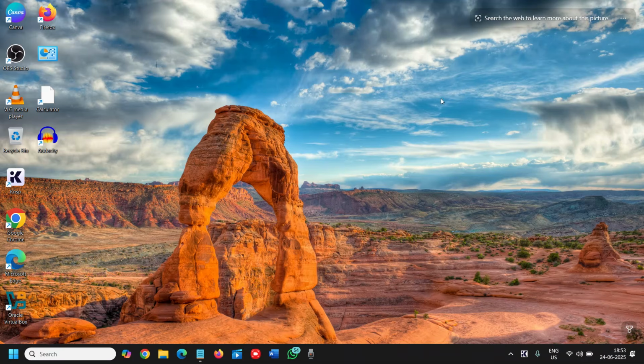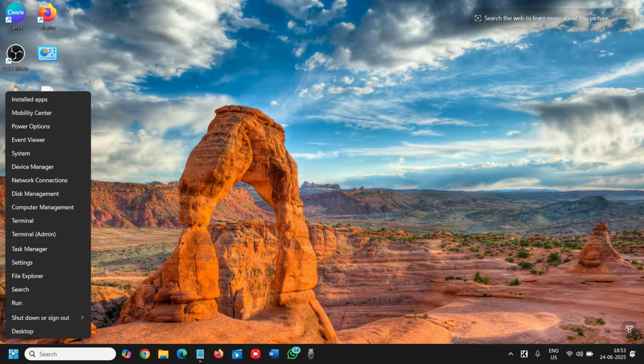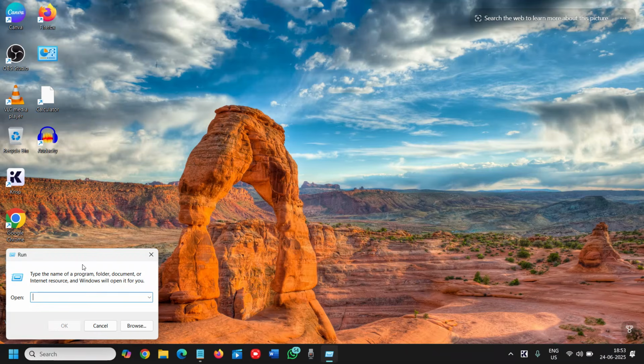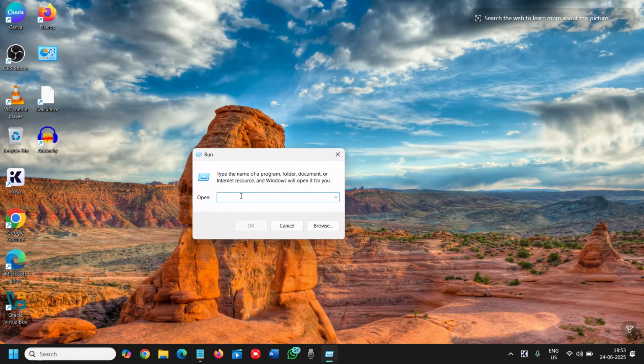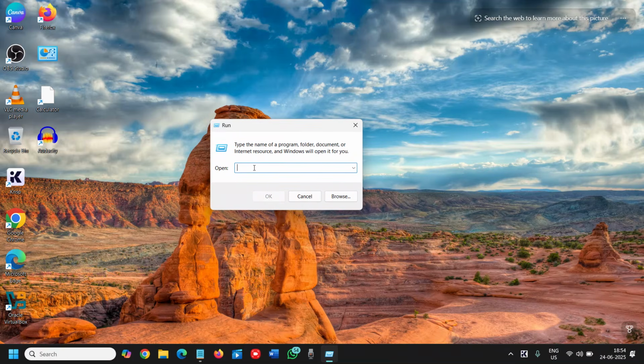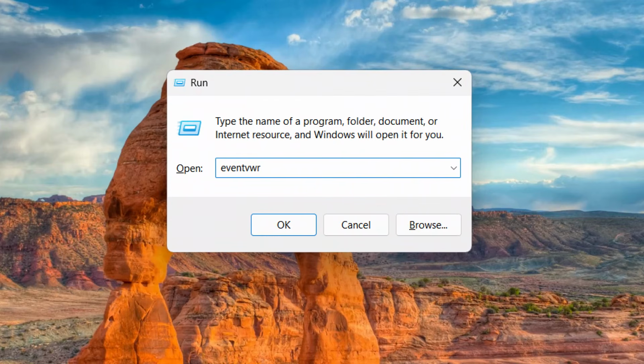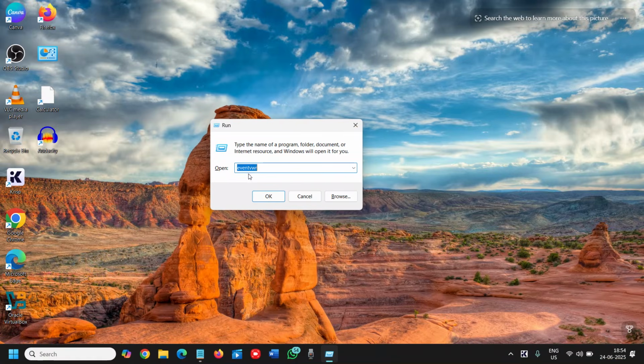So here we need to do a right click in the start icon and go to run. This will work on Windows 7, 8, 10 and 11. So once the run window is opened, now type eventvwr. So it's eventvwr, like viewer. Once you have typed it, click on OK.